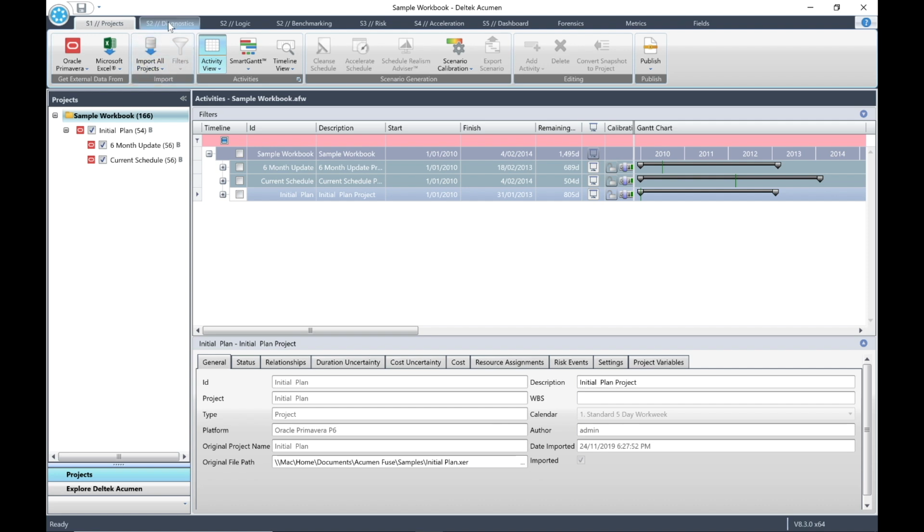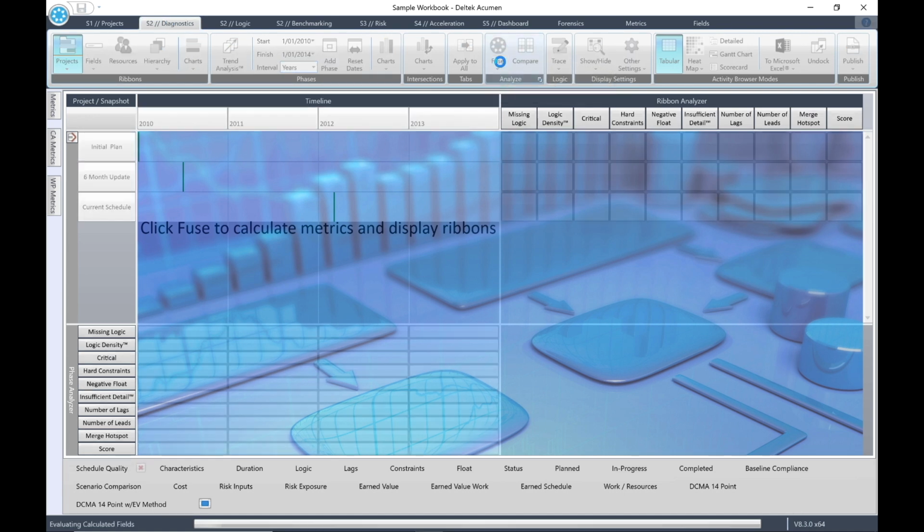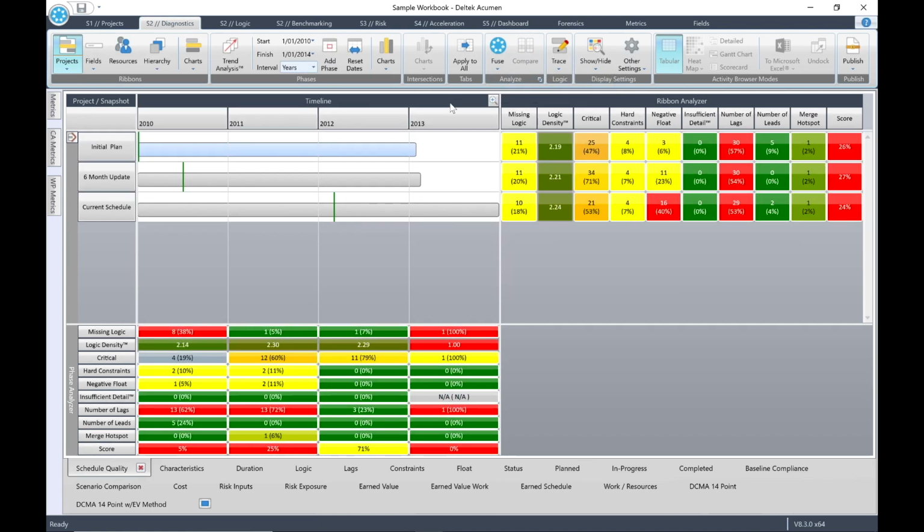Now select the S2 Diagnostics tab and look at the interface window that opens. Then click the Fuse button to view that data.